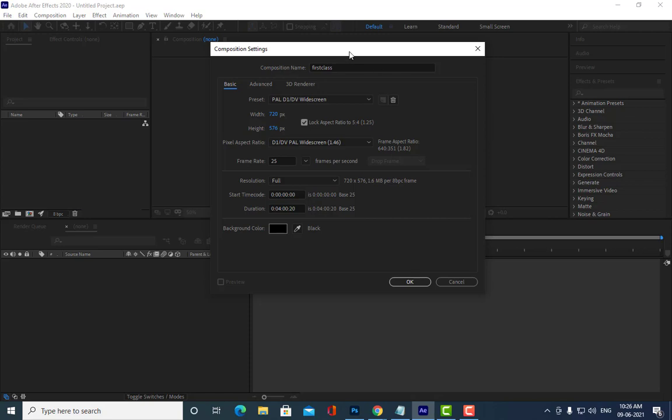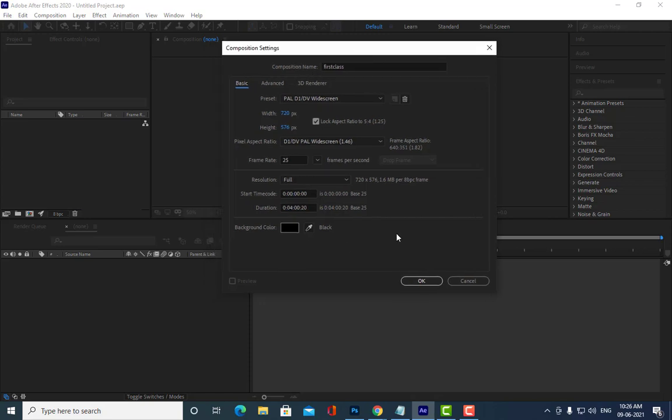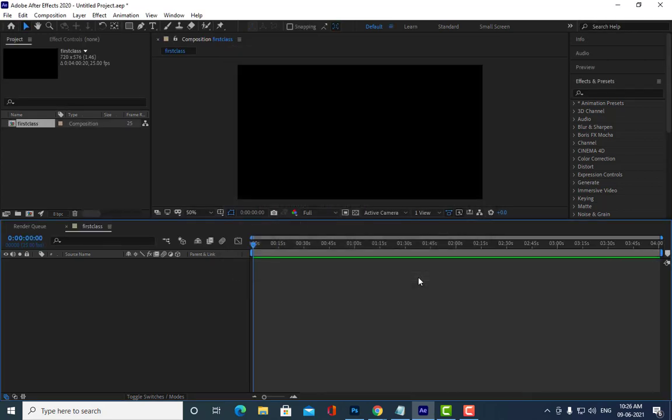Okay, so now once we have set these values, if you want to, you can change the background color also, but always a black background is a good idea. Just click OK, right? See, now we have completed our first task. What is that first task? To create a composition. Is it clear, all of you? Okay.